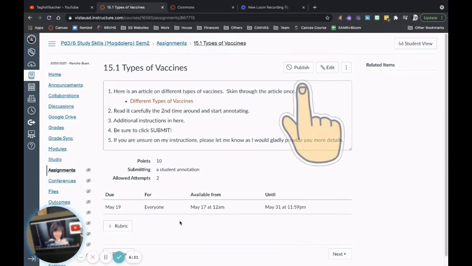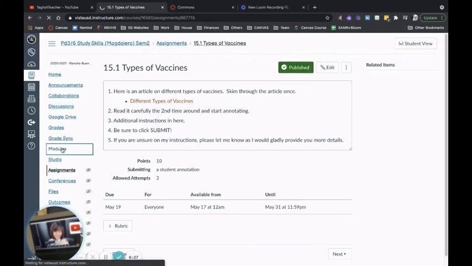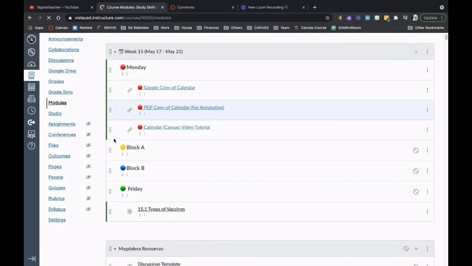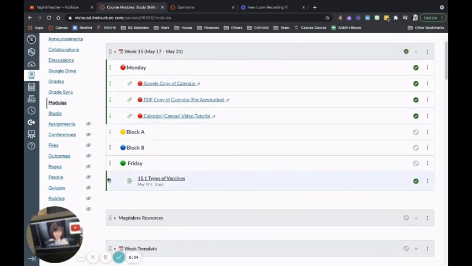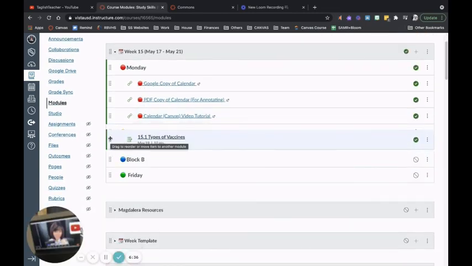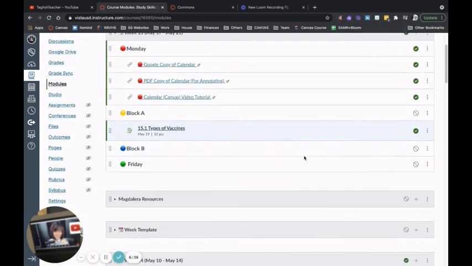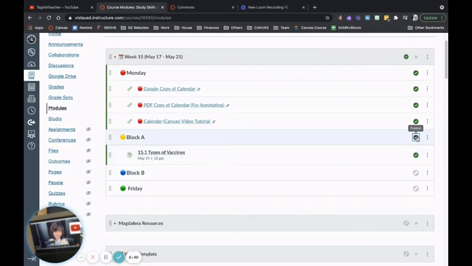If you are ready to assign the assignment, go ahead and click publish. I'm going to go back to my modules and make sure that it is located in the right spot. So let's go back here, and I would like the assignment to be open during our block day. There we go. Then make sure we publish that too, and hopefully this helps.